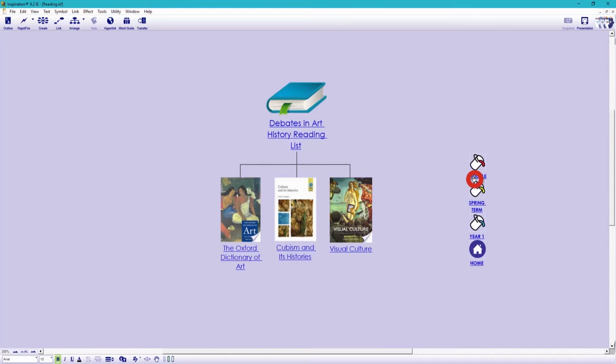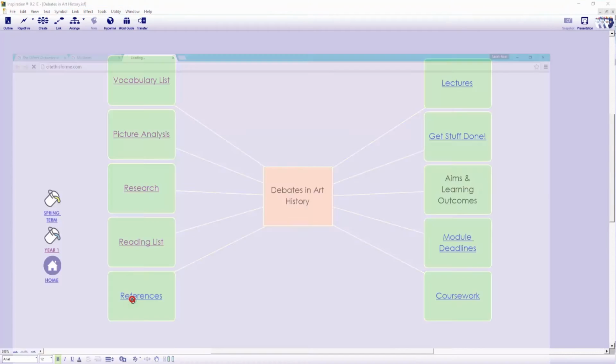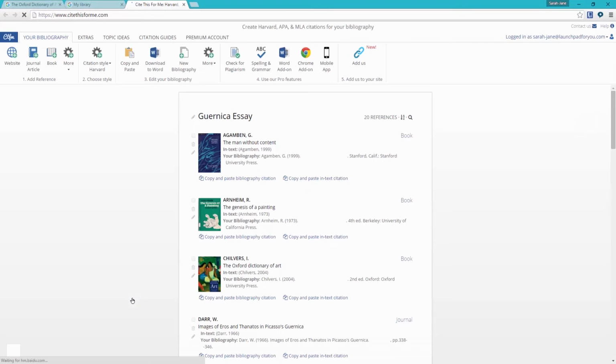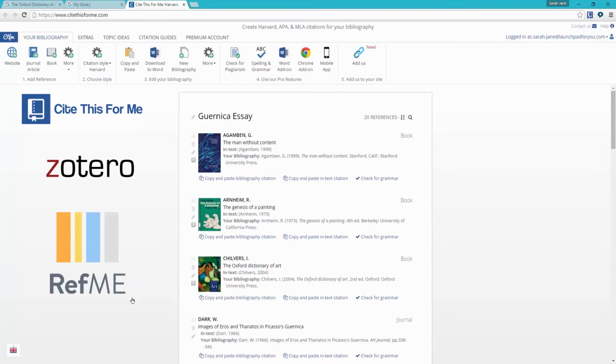Next on the list, I've added references, and this hyperlink takes me to a bibliography I created in Cite This For Me. Cite This For Me is one of those brilliant tools that can help take the headache out of referencing, but there's loads of other great ones out there that you can link to.